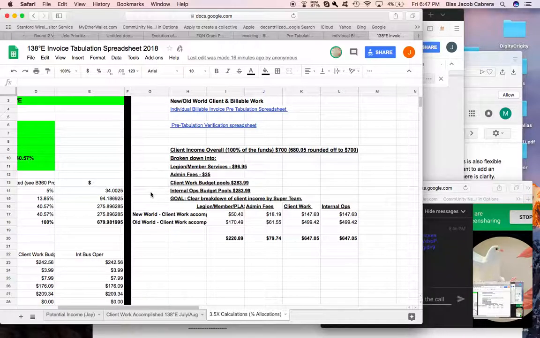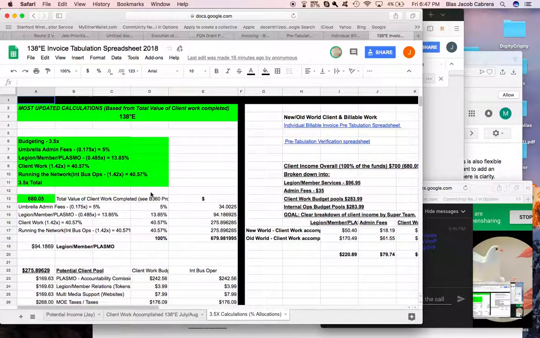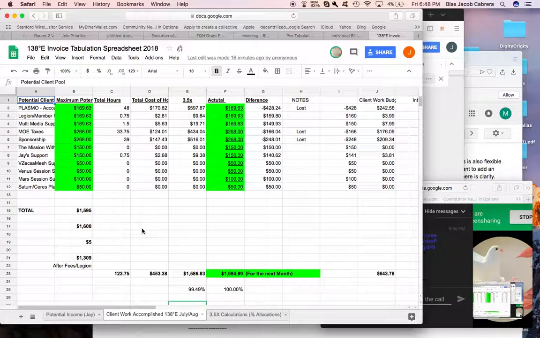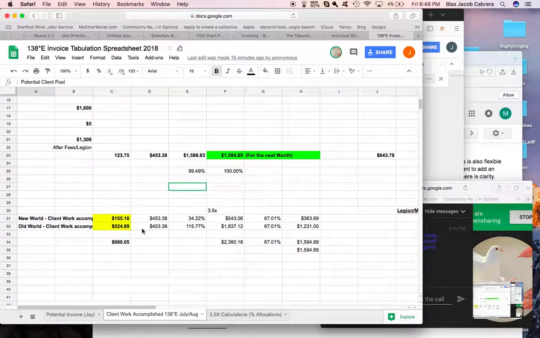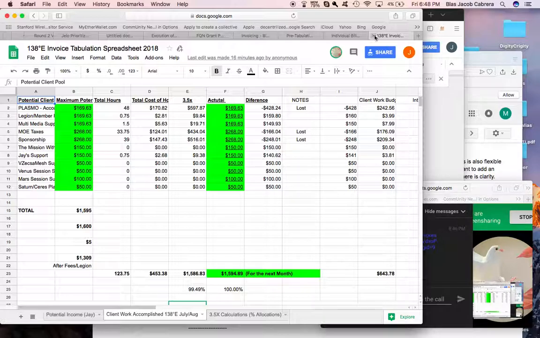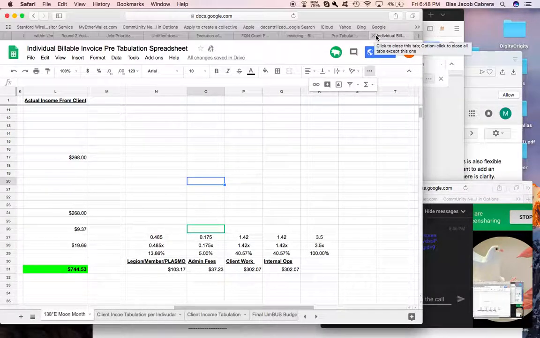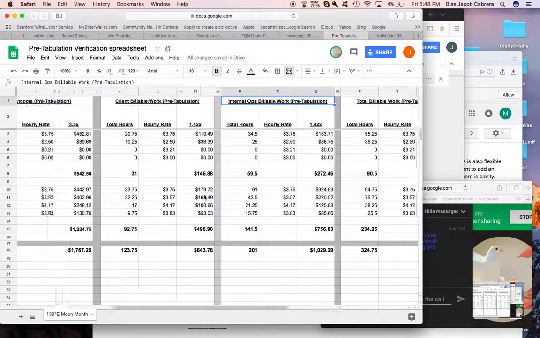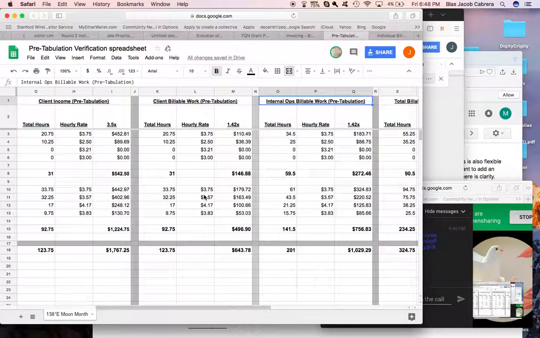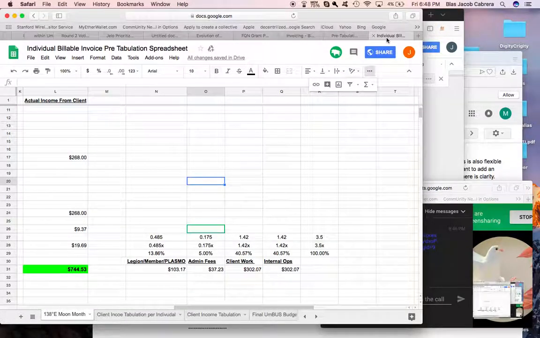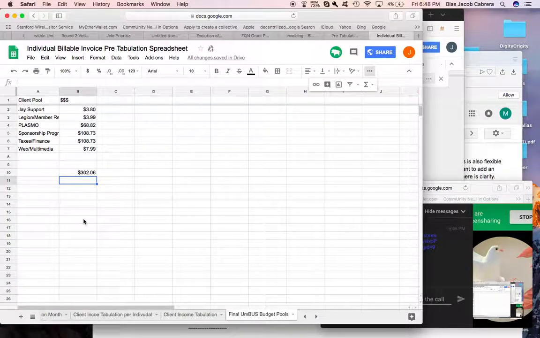Do we have internal ops here anywhere? Did you see it? Maybe we don't have internal ops. It's on the pre-tabulation. Are you sure? But just for individuals, we don't have for... No, we just need a list of internal ops. Oh, no, we don't have it. I'll have to do it again.